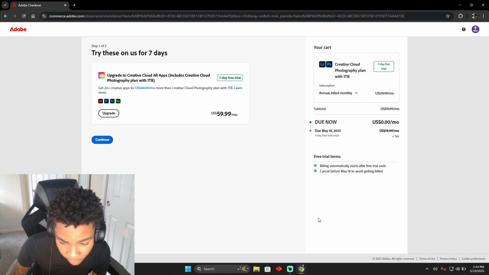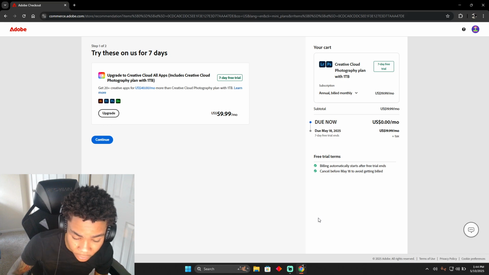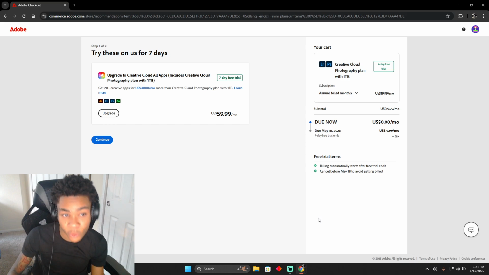Put $1 on there, and then block payments, or you can just lock the card. And then when they try pulling the money, just block payments from them. And I ain't gonna lie, it lasts for way more than 7 days. It lasts for like 20.